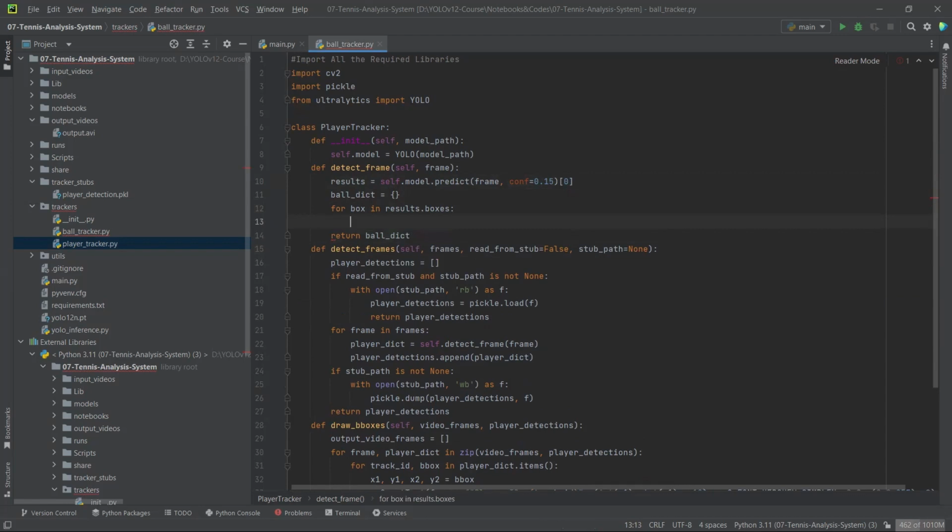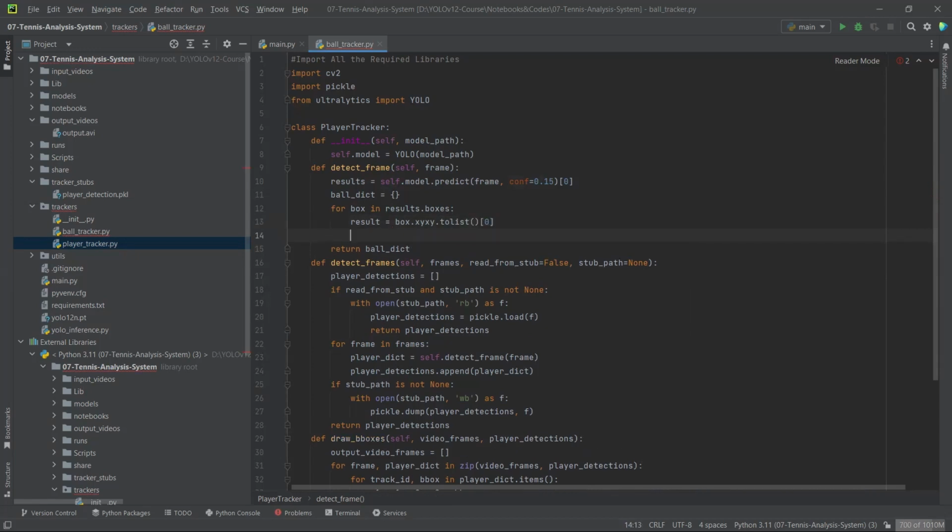So we'll write results is equal to box dot xy dot to list. And then we will assign an ID of 1 to the tennis ball. So this will be the tracking ID.